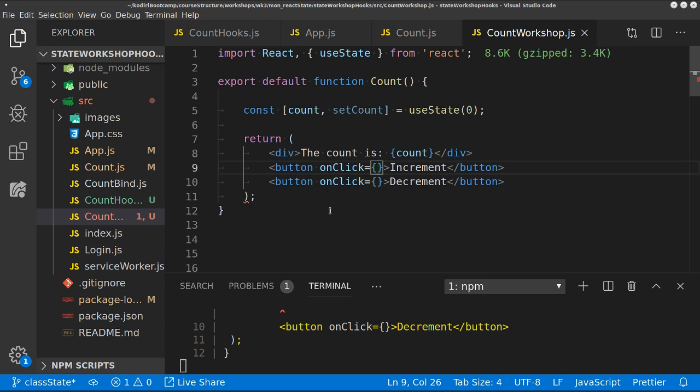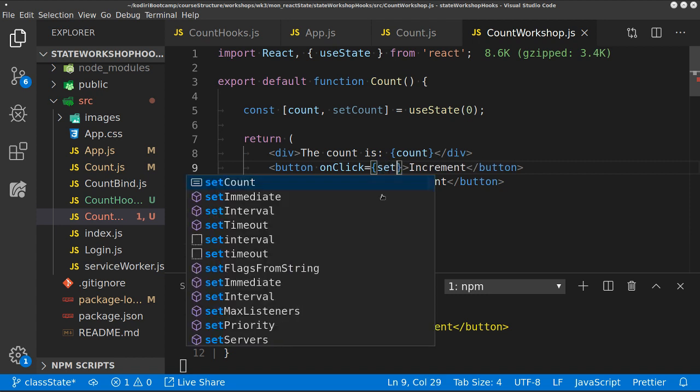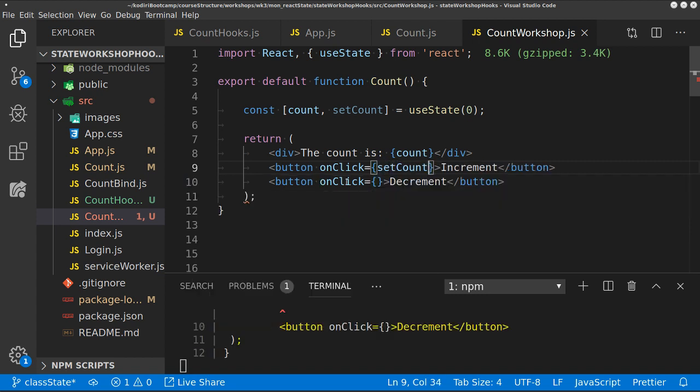Alright, what specifically do we want that onClick to do then? Trigger a function. What function? The set count function that we've already created and have accessible. We've already created the method that changes the state, so we just have to invoke it. We're going to have to invoke it as a callback, but I'll just write this bit first.